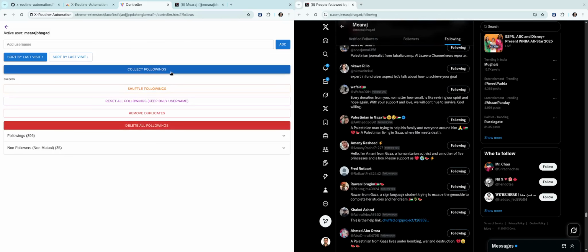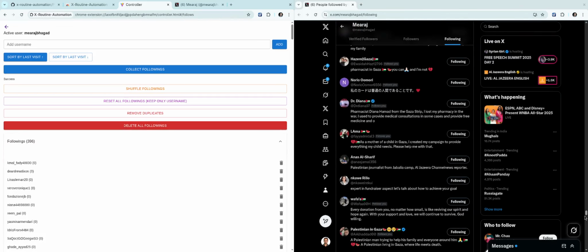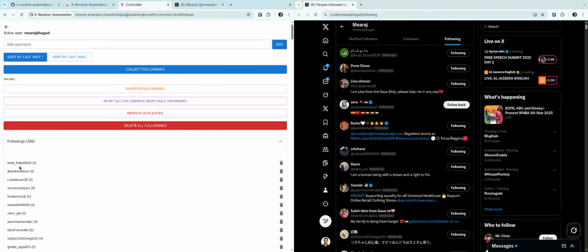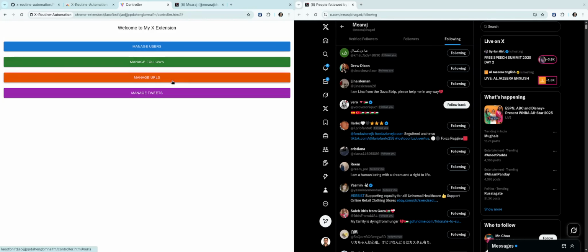Okay, it's stopped now. So it has collected followings and it should match with this. The order should match. Let's see, the first user came Al-Fadi over here on the right window of X.com, and you can see the same users. You can collapse and expand this accordingly. Now after this we need to switch back and we need to click Manage.